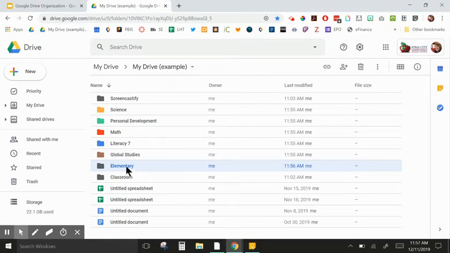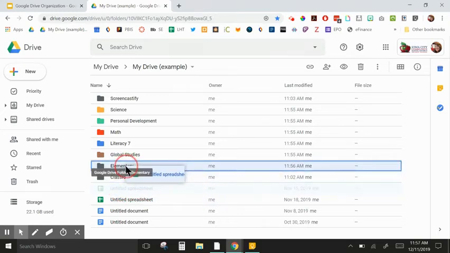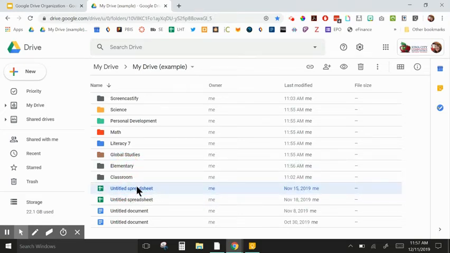So let's talk about how we can move some files into those folders. Google Drive makes this really easy. You can just click on one, pick it up, and drag it to drop it into a folder. But if you have a ton of things that are old, there's another way that you can select many files at one time. So let's say I want to find all of my files that are old.